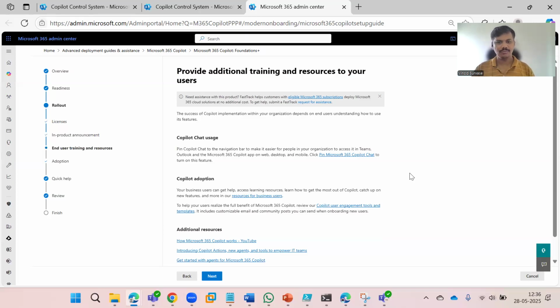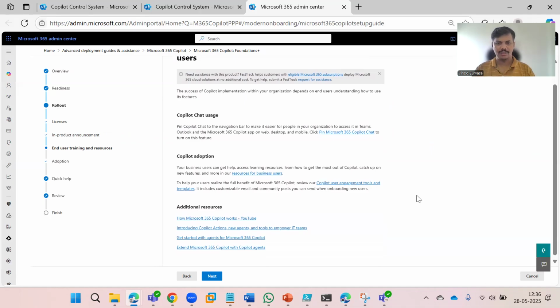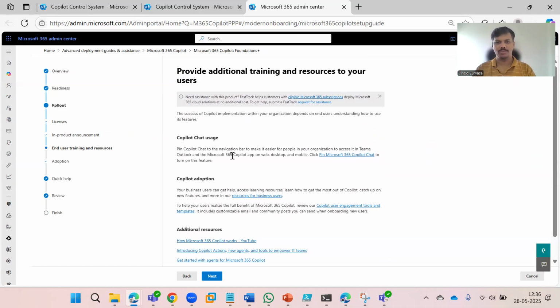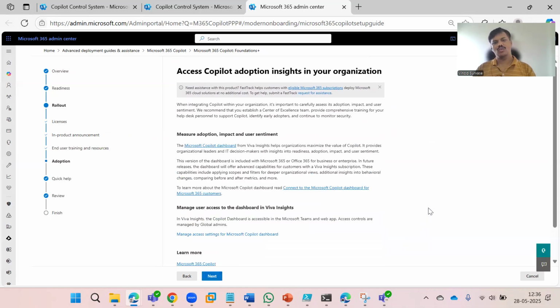So that way we wanted to train people as well, so that they would be using all those systems and tools effectively and appropriately, right? So we have some of the resources over here and we can provide that as well. Click next. So here we have Copilot adoption insights for the whole organization, as well as wherever we are going to deploy it across.